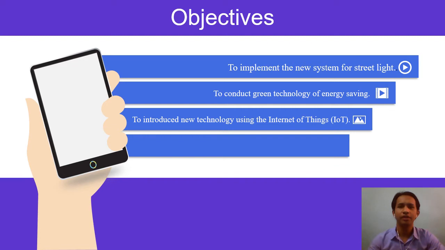In the objective, there are three goals outlined that I state. Firstly, to develop a modern street lighting system in Malaysia. Secondly, to carry out energy-saving green technology. Third, to introduce a new technology using Internet of Things, known as IoT.